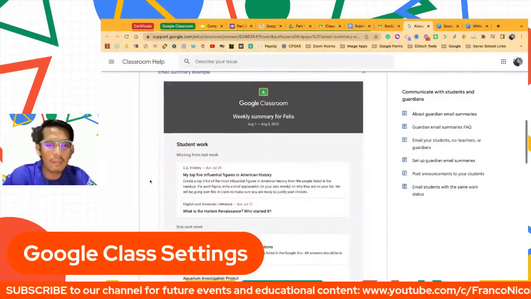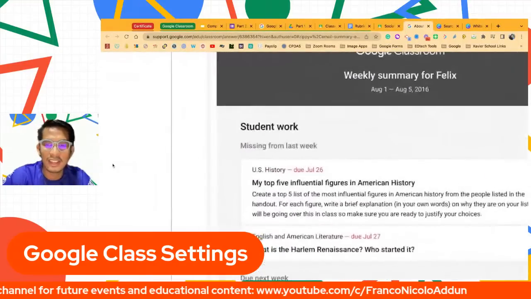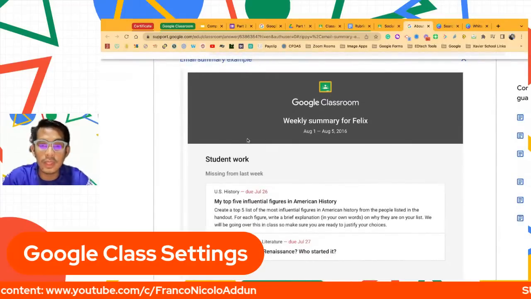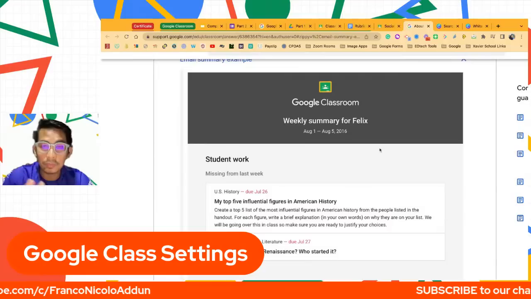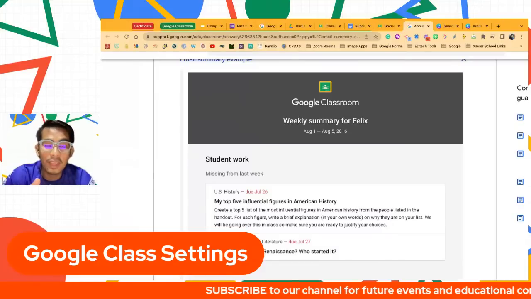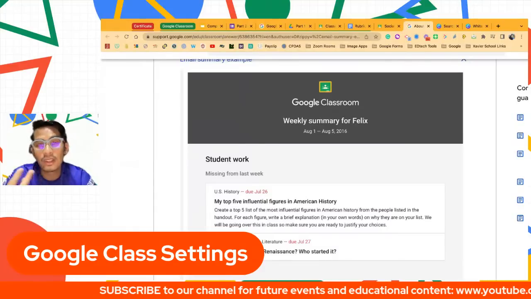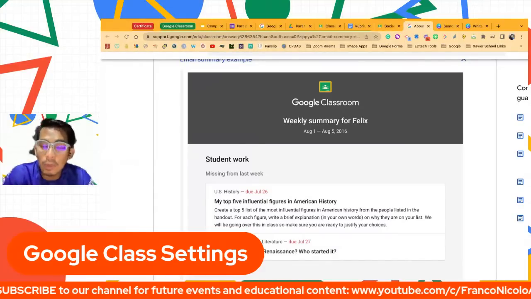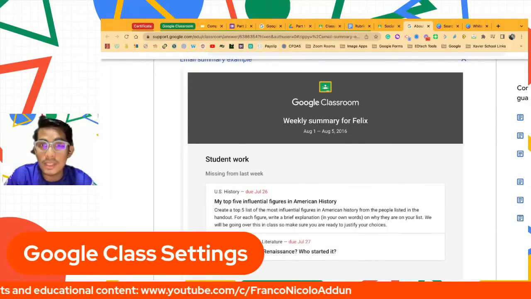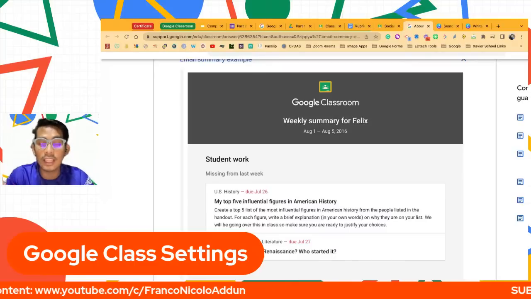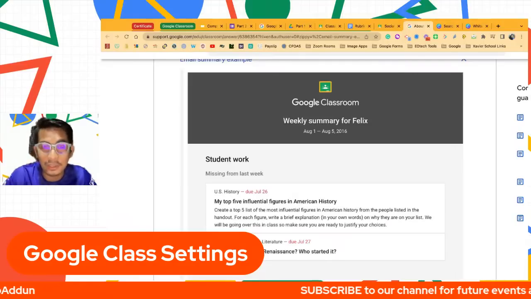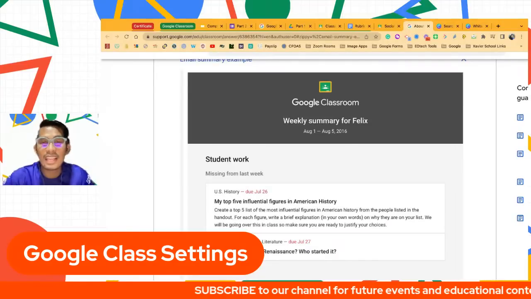So this is an example of a guardian summary. What Google Classroom does is it provides parents with a weekly summary for their sons, their daughters, or their children in the Google Classroom. So again, the parents are also informed, and this is one good aspect of Google Classroom, because as we've said, a good learning management system involves the different stakeholders in education: students, teachers, even parents and educators. This is a really nice aspect of Google Classroom.